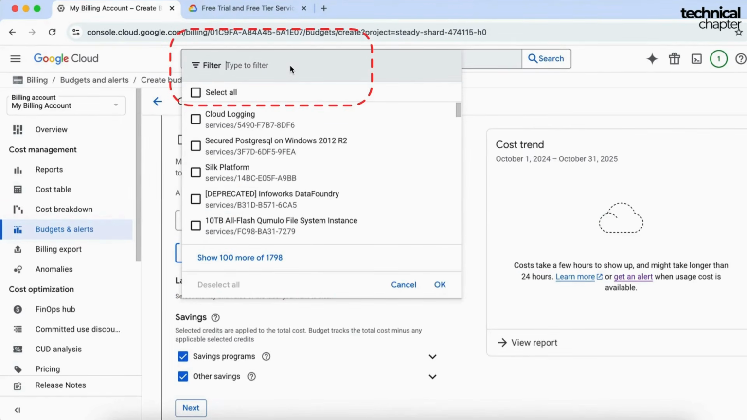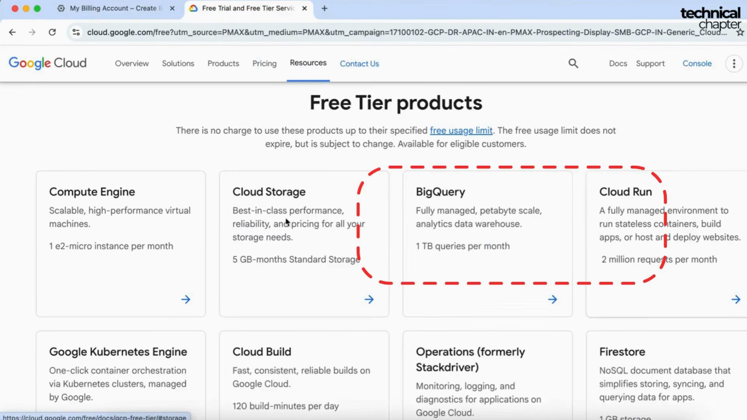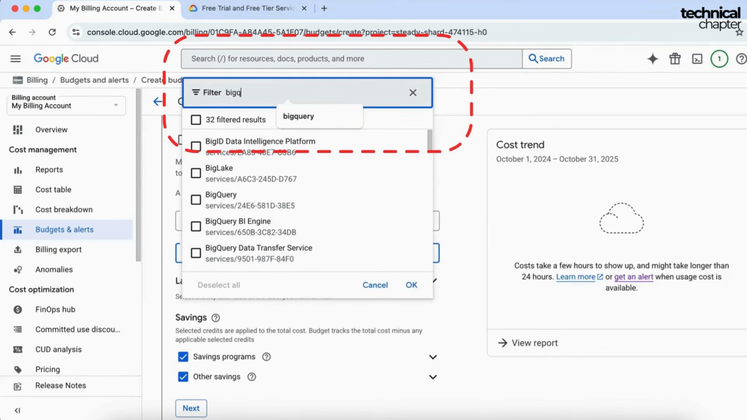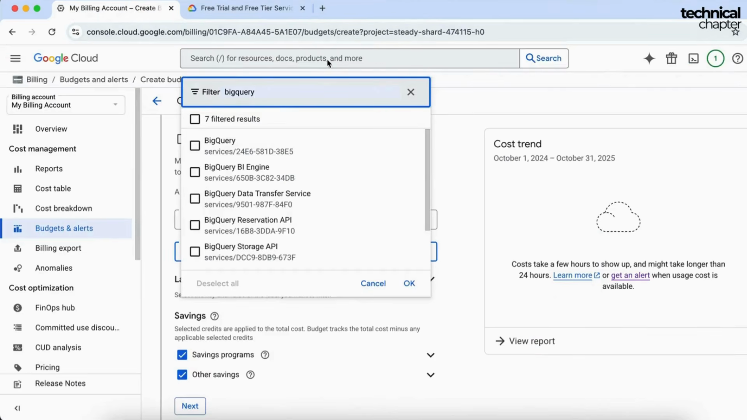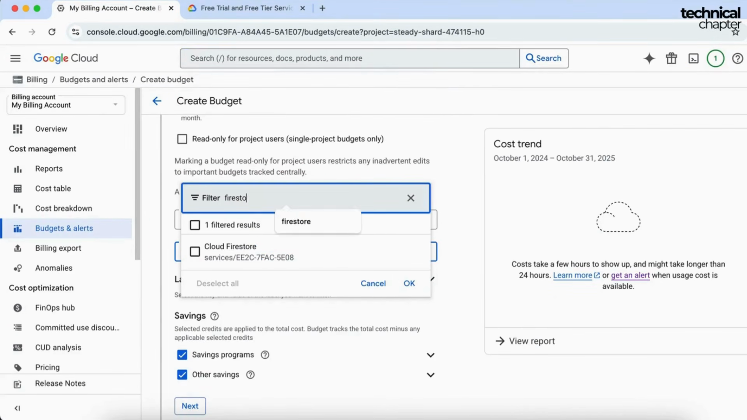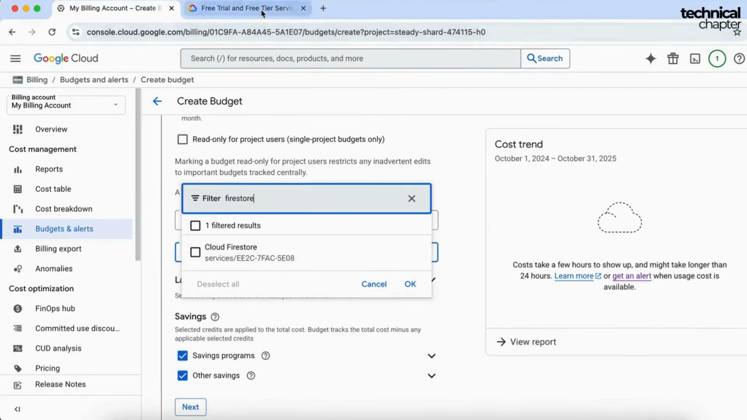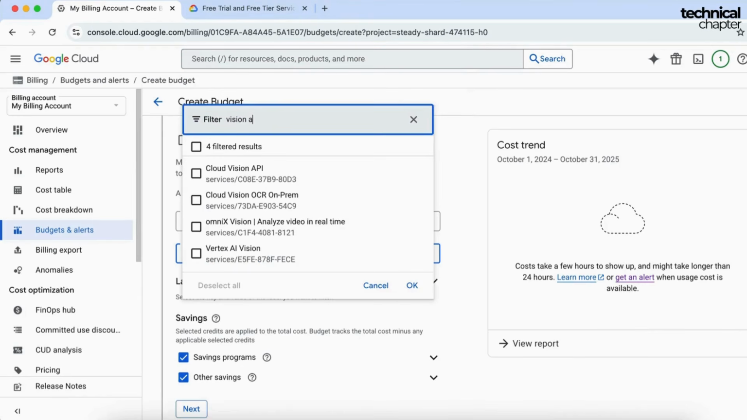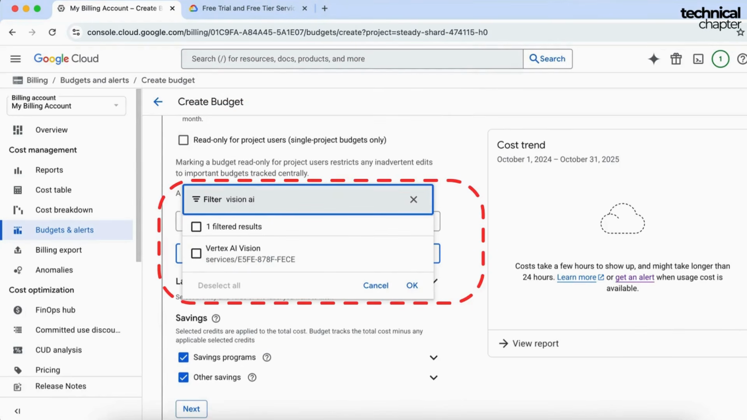For instance, if you'd like to set a budget only for the BigQuery products, you can search BigQuery and it will give you all the different BigQuery services inside this project. You can see it has filtered out 7 BigQuery services for you. Let's see another product, Firestore. Search Firestore, you can see one service as Firestore. Another product, let's see Vision AI. Search for Vision AI and you will see all the related products and services.